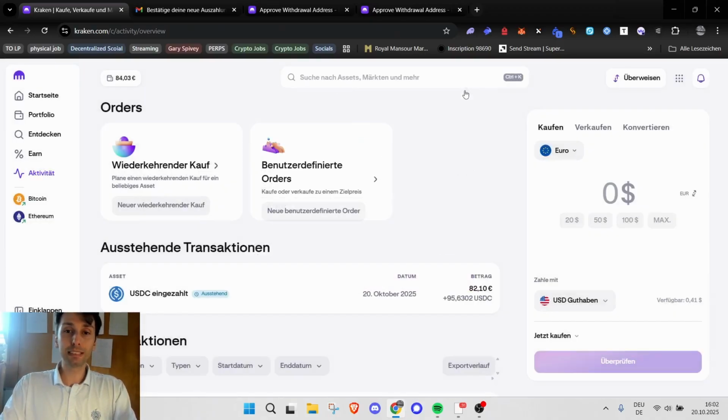So that is basically transferring money from Kraken to your wallet addresses, transferring money from your wallets to your Kraken addresses, and then transferring money out of your Kraken to your bank account.